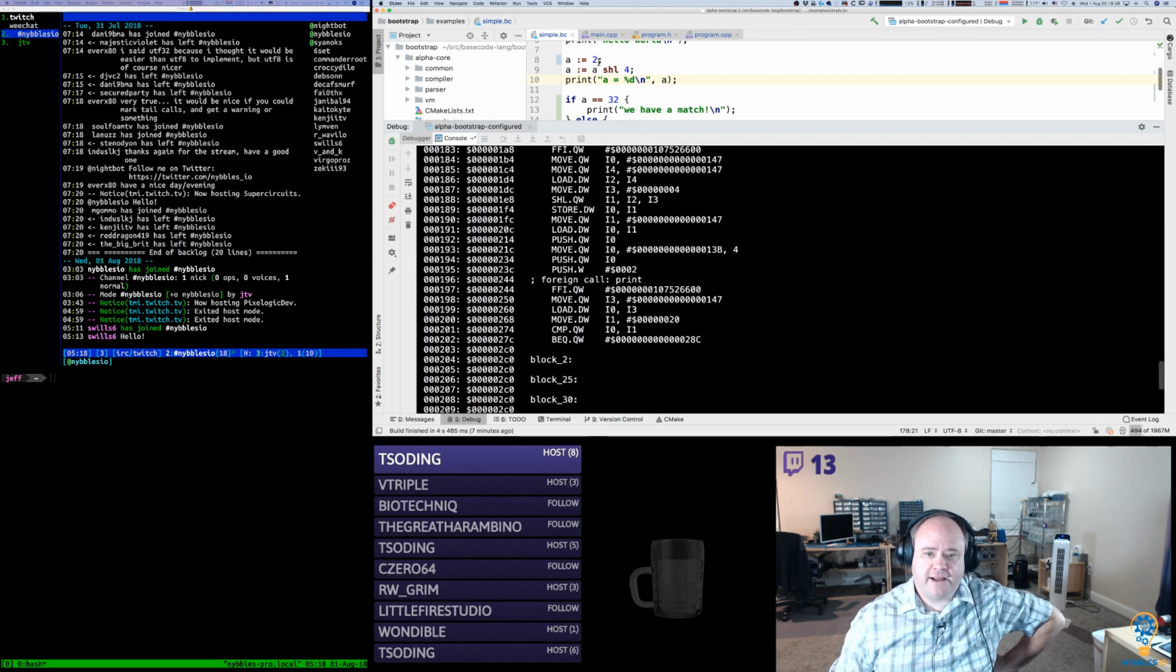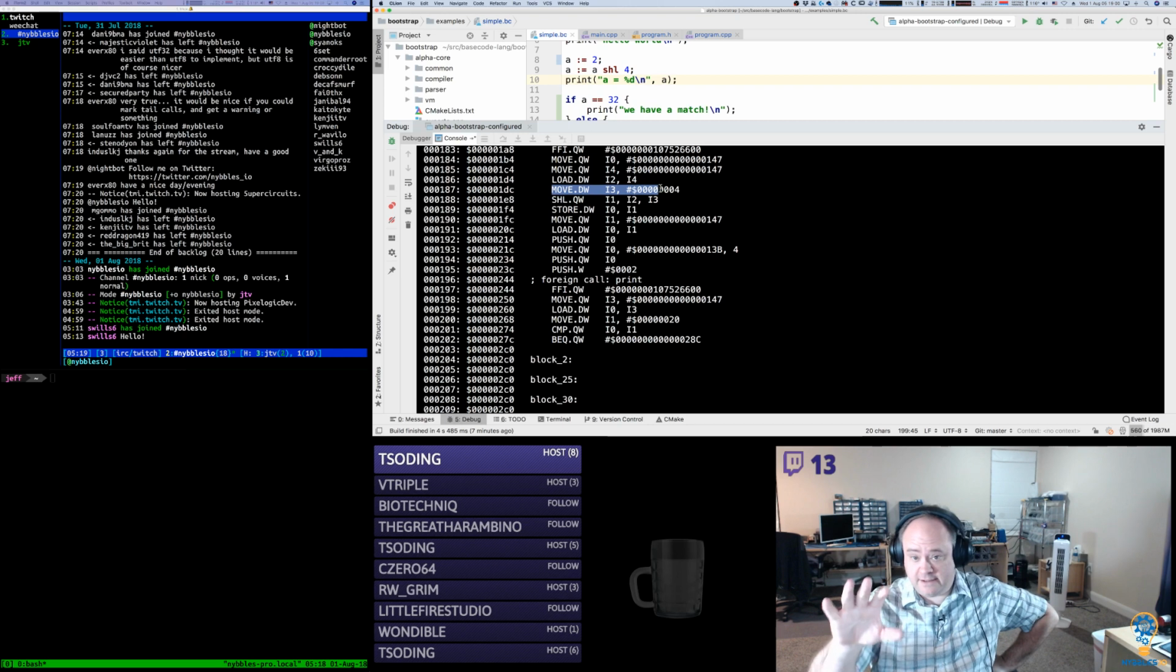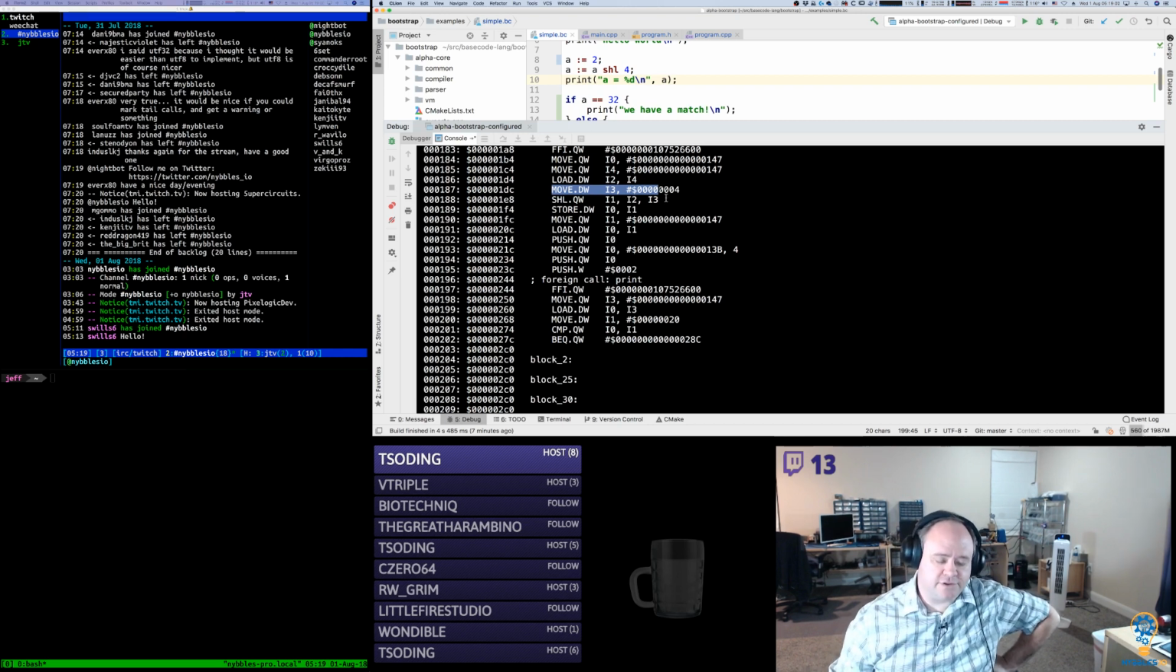Then we have a constant value of 4 for our SHL instruction. So we load that constant value, and that's also a 32-bit value, at least the way the compiler is currently inferring the type for that literal. We're gonna come back to that. And then we do the SHL.